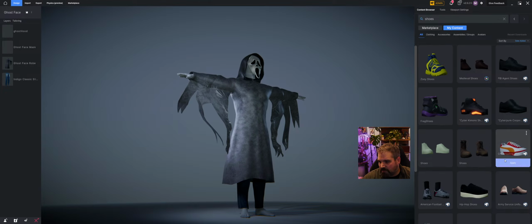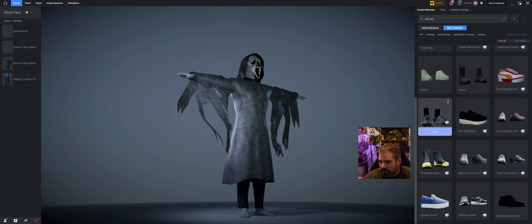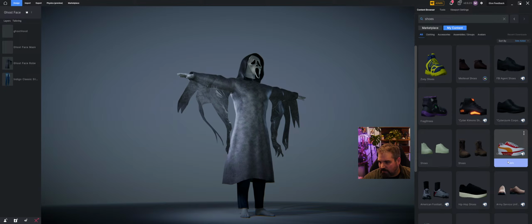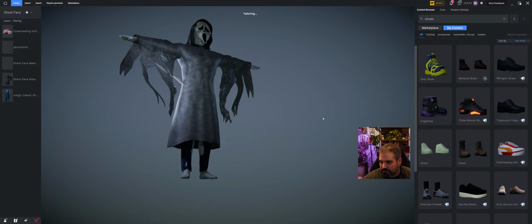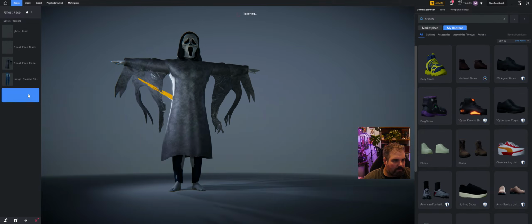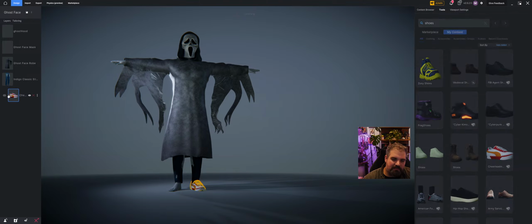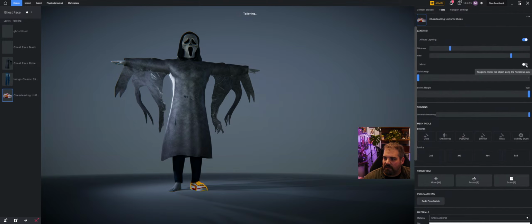We got the Zoe shoes, we got the cheerleading shoes, American football shoes, some firefighter shoes. I think these boots right here are pretty good, except that's 2 shoes. I'm gonna do the cheerleading shoes, because those feel like just kind of classic sneakers. And mirror that over.